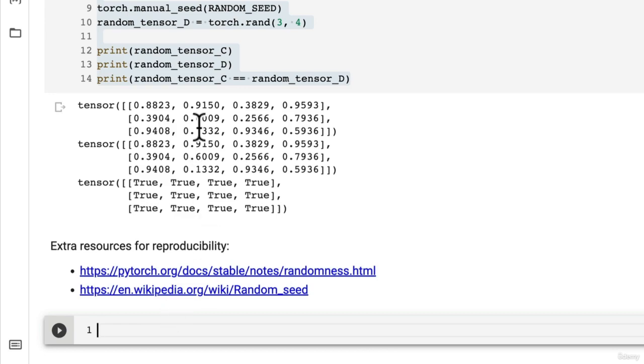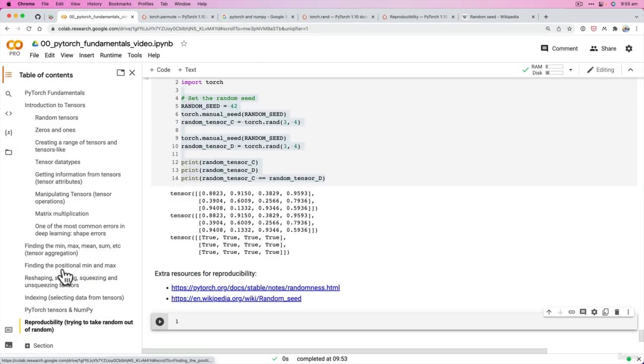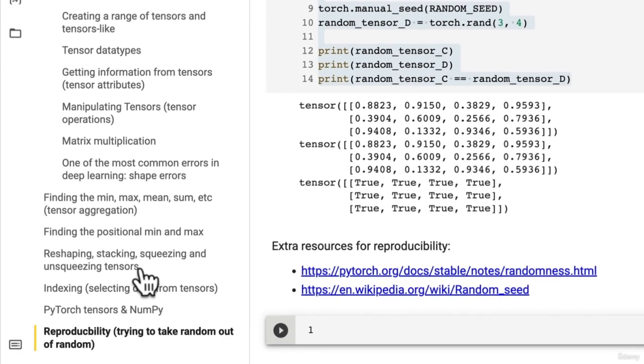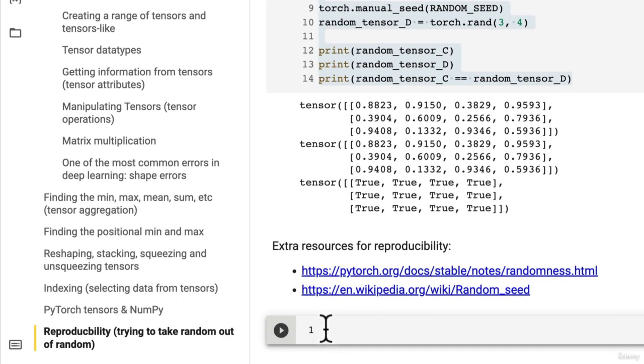Woo! Far out. We have covered a lot, but there's a couple more topics you should really be aware of to finish off the PyTorch fundamentals. You got this. I'll see you in the next video.